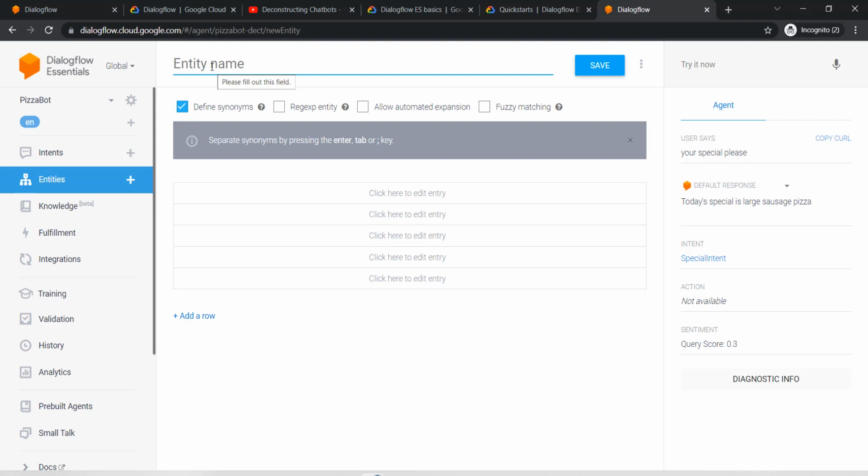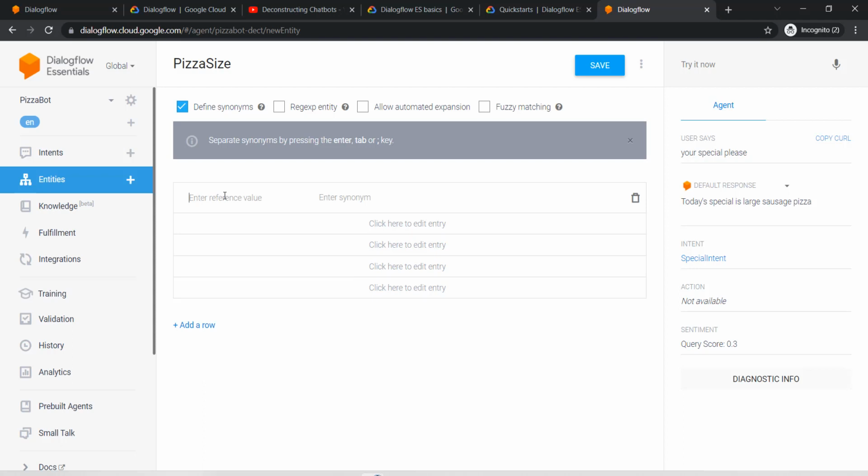So if I'm trying to order a pizza, I will require certain details, like the size of the pizza or the topping on the pizza. So what I'll do is I'll create an entity called pizza size. So let's do that. Pizza size, so this will hold the size of the pizza. And then what could be the size? It could be small, right?